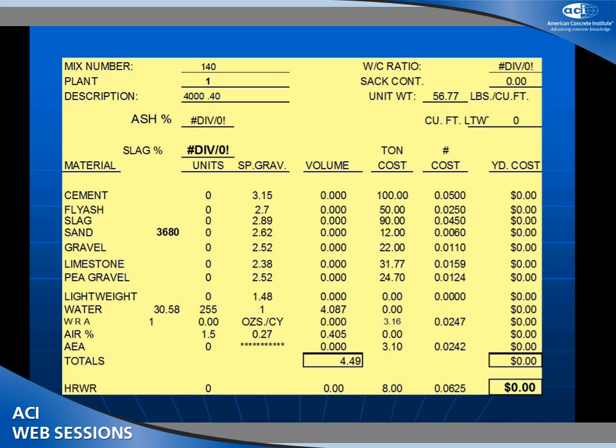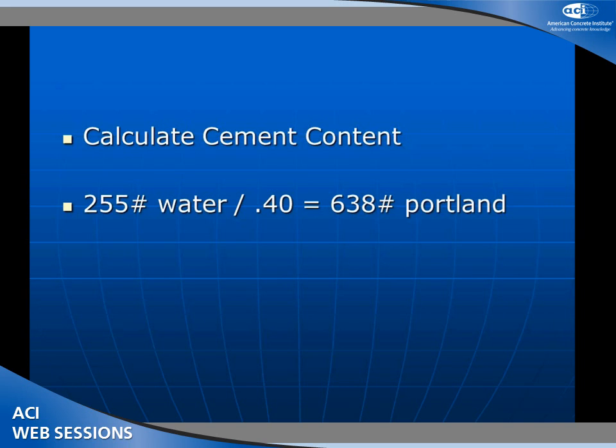So backing off, take the cement completely out, starting with that water, we're going to assume we can still make a 4-inch slump with a 0.40 with that same water. That may be a cause for concern, but for this scenario, we're just going to go through it.